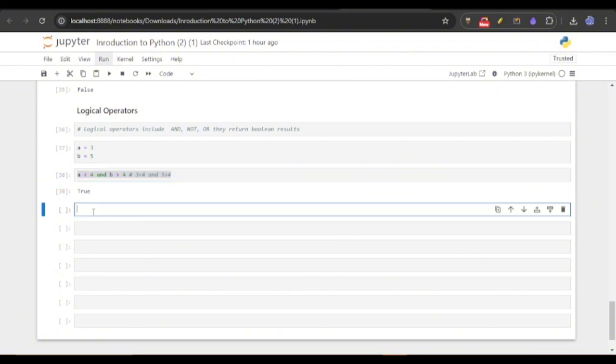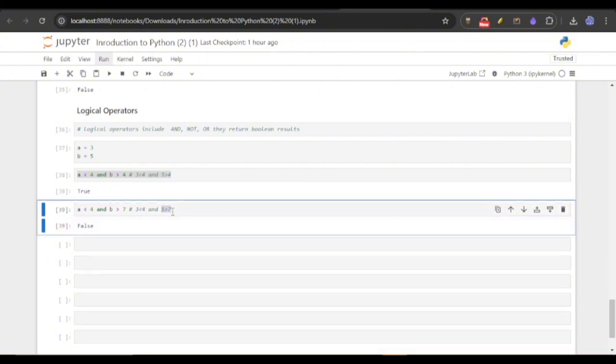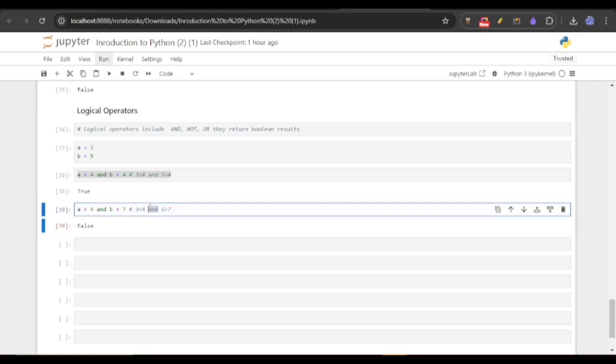Let's see. We have a is less than, okay, let's say a 3 is less than 4. That is true. And then 5 is greater than, let me say 7. Yeah, so I give my b to be 7. So I have a false condition here. So that means I'm expecting to get a false output because one of these conditions is false. So that is for the AND operation. I hope that is clear.